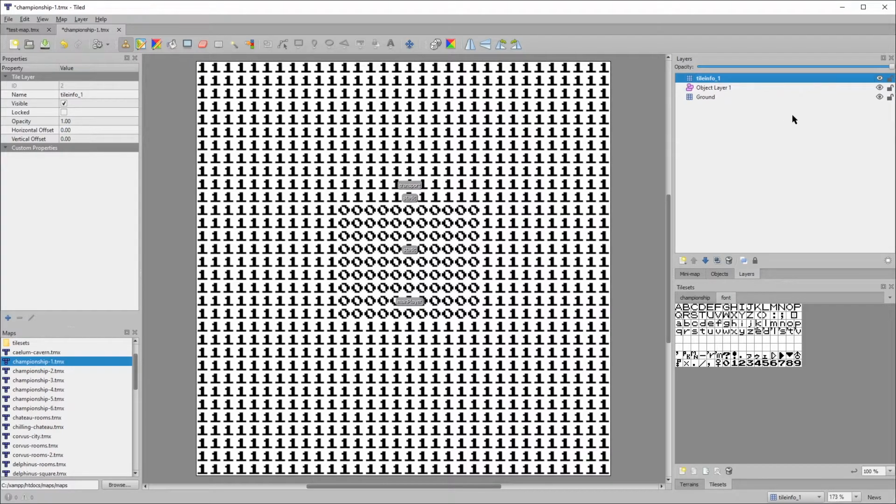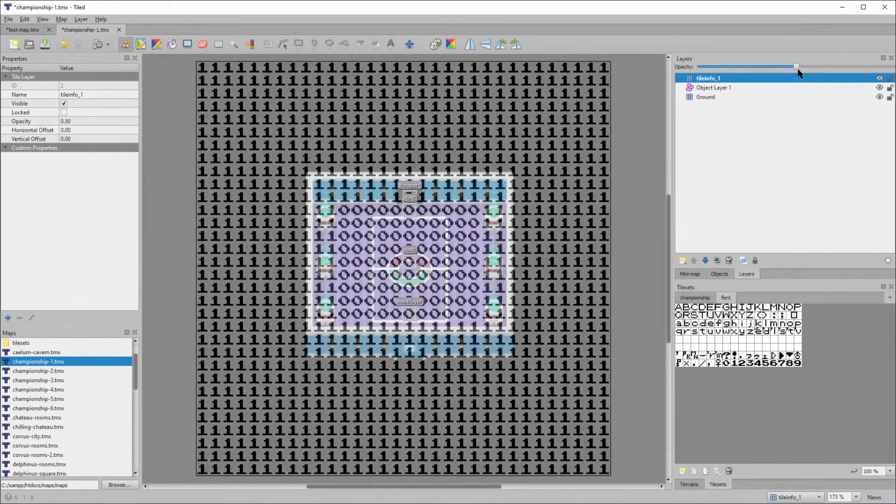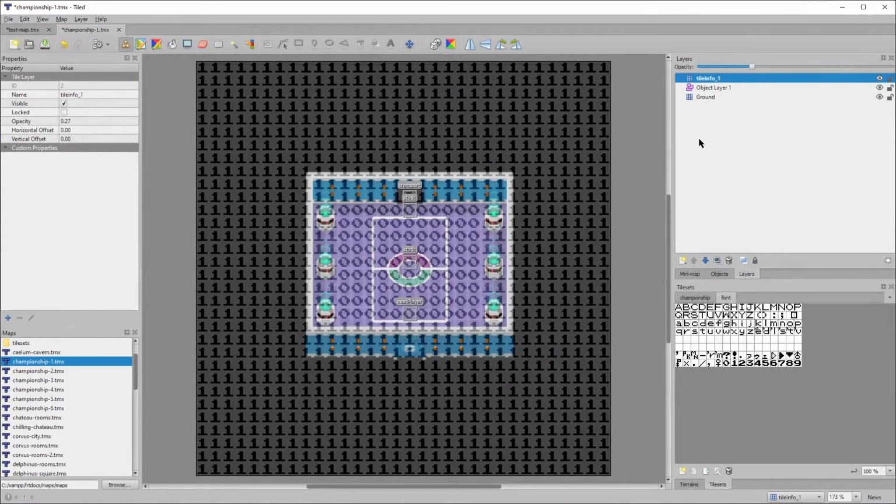When I'm working on this, I like to use this opacity layer thing right here and turn the opacity down. So this is going to make the tile info transparent to where I can see the tile info, and I can also see the map behind it.